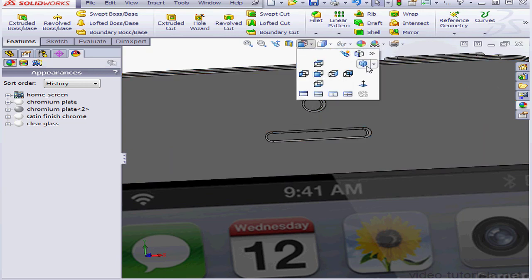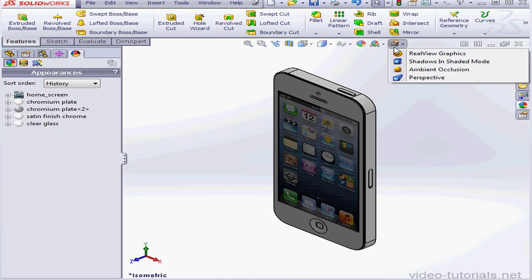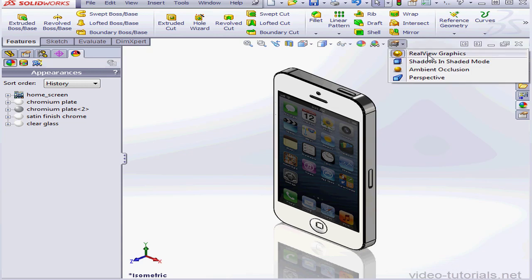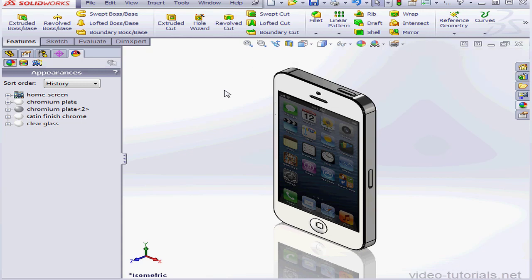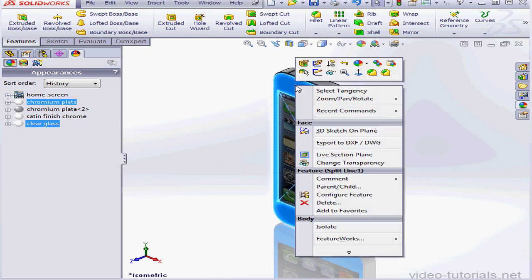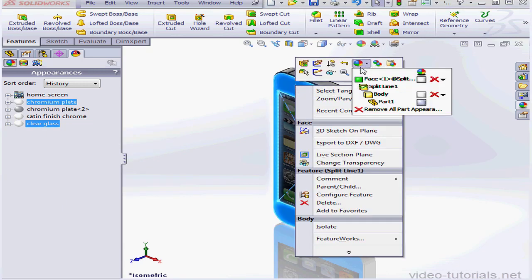Okay, let's take an isometric view. And let's turn on Real View Graphics. If you don't see the Real View Graphics option listed here, go to the SolidWorks website and download the correct driver for your graphics card, or it's possible that you might need to change your graphics card altogether if you see that it's not compatible with Real View Graphics. Lastly, to edit appearances, right-click, Edit Appearances, or you can click on the face and select Edit Appearance. I'm going to cancel out.